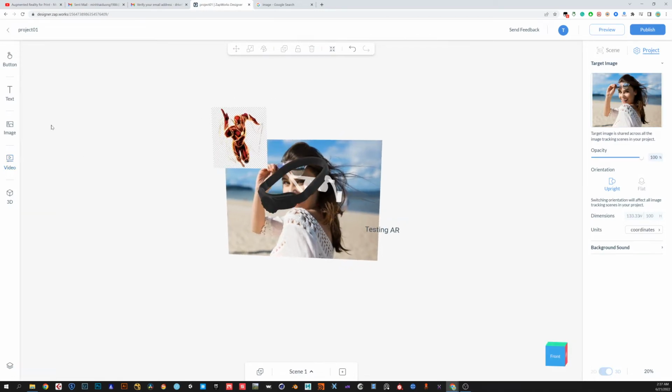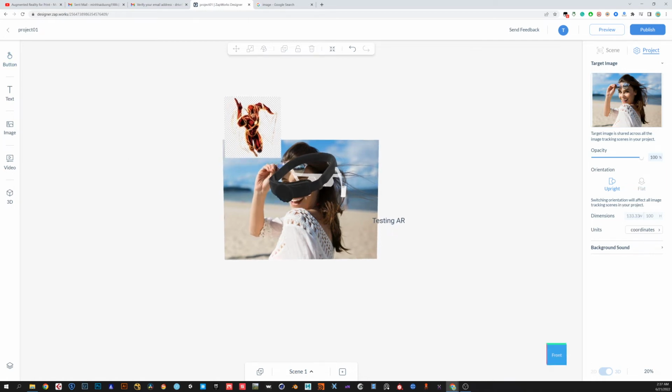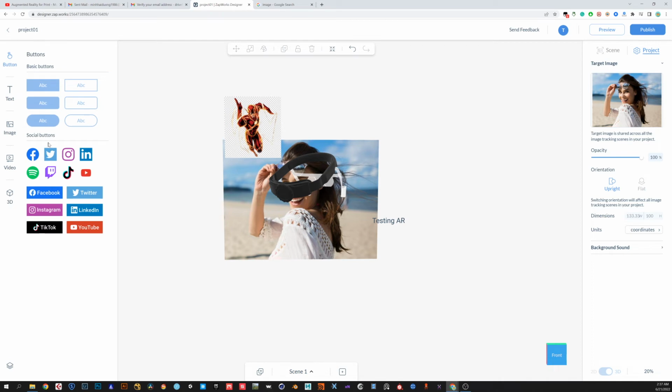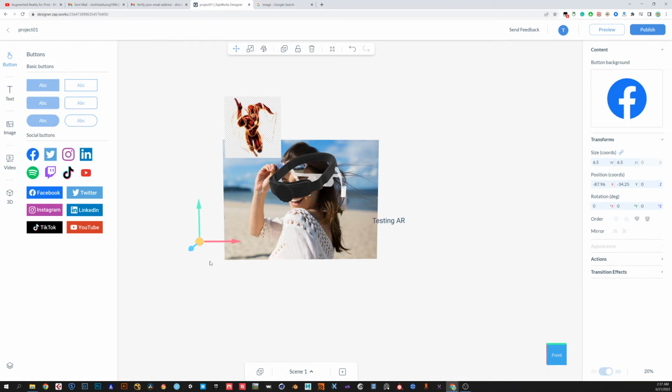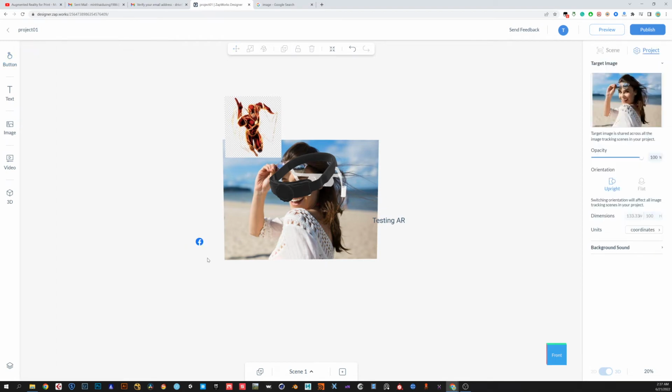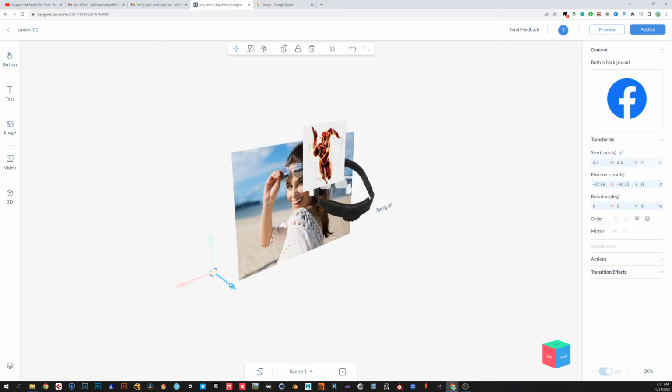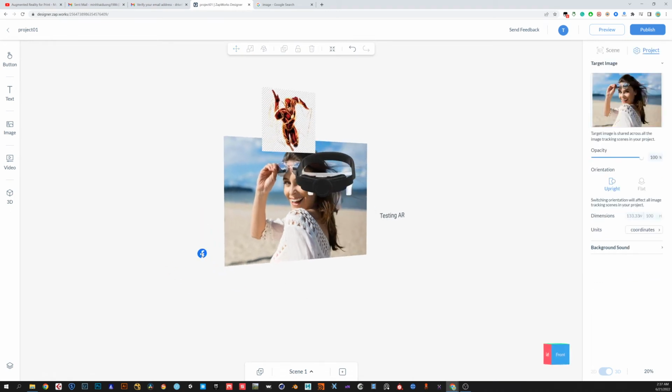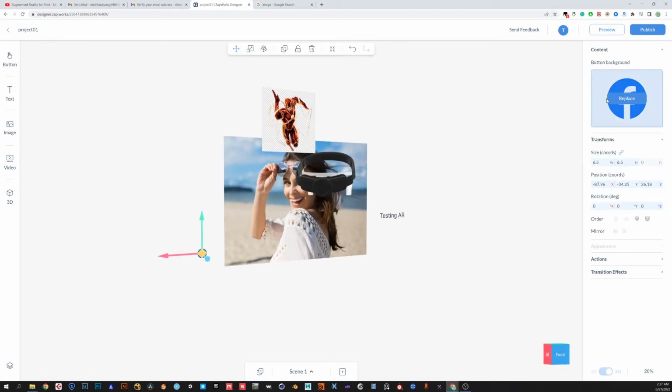All right. One more thing I want to tell you is a really important thing. It's called buttons. You can see here on top we have the button function. When you click on that, it will show you some default buttons like Facebook, Instagram, TikTok, YouTube, and so on. You can try to use them. It means that when people click on the Facebook button, for example, it will jump to your Facebook, your social network, right?